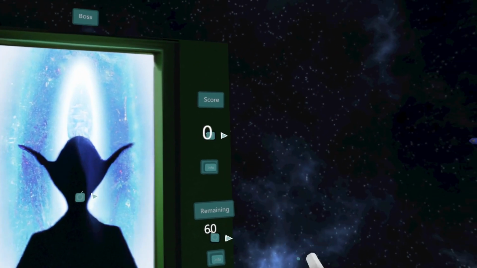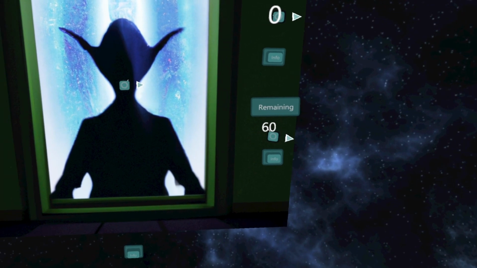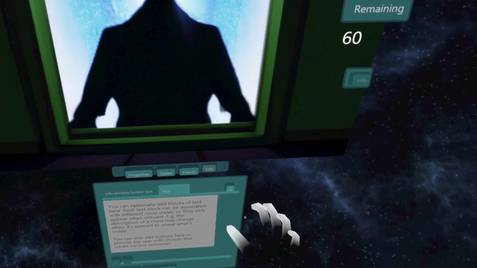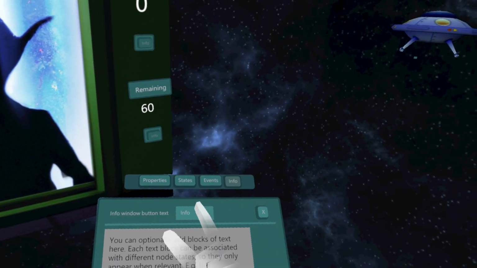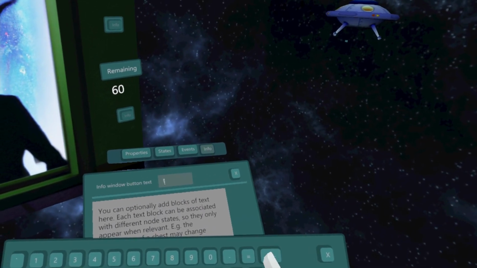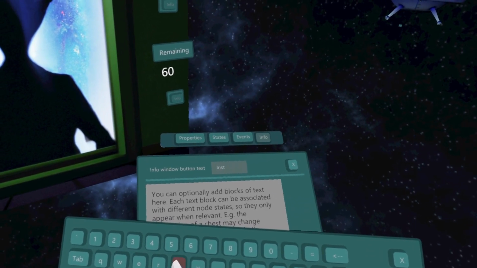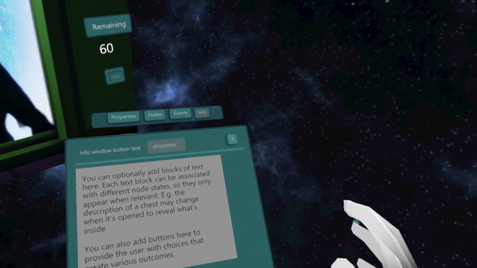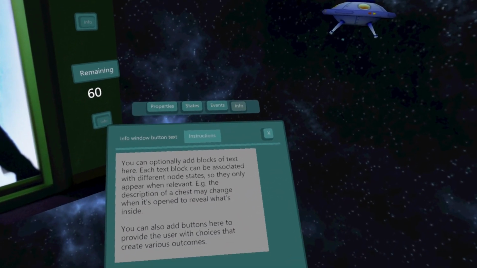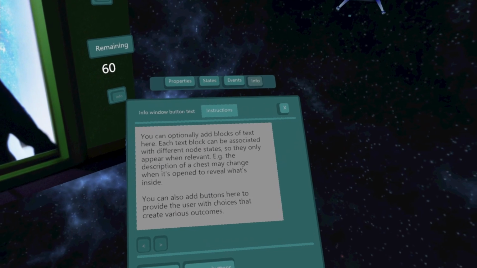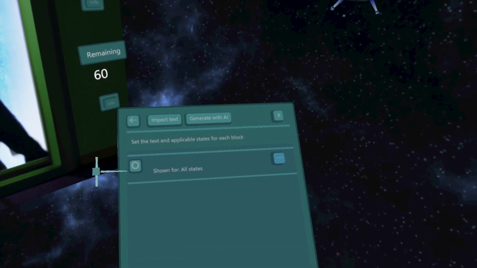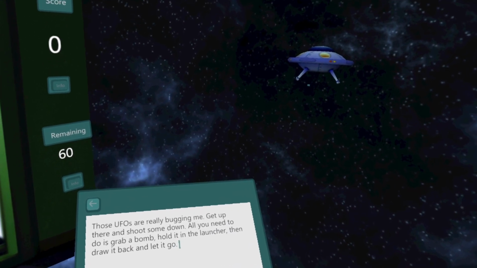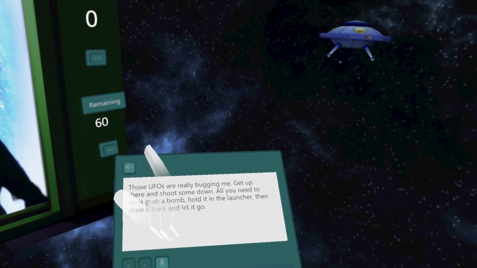Now we need something that's going to fire the event when the game starts. So we're going to talk to his boss for this. So if we click the info down below, now on here we'll put instructions. And we can give this some text, put it back and let it go. Okay, so we've got some instructions.